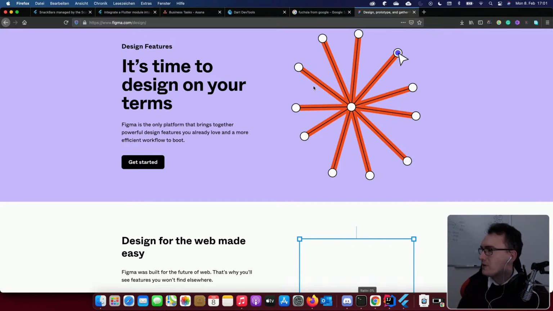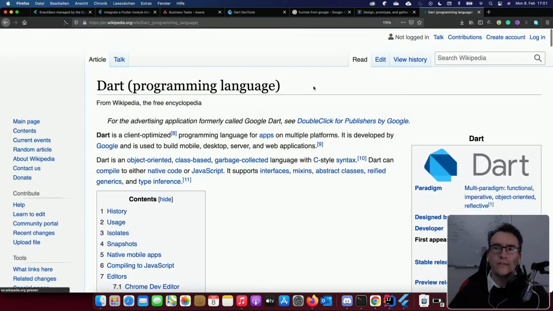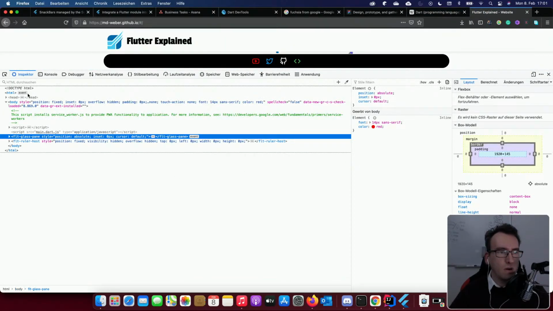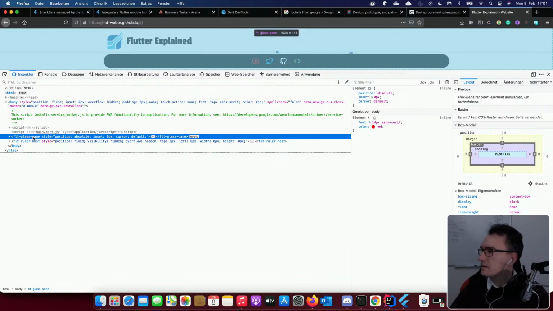The HTML in Flutter is completely something different, I think. This is Flutter panes, right? They draw on the website, as far as I know. So all of these are Flutter glass panes and so on. So this completely works differently.